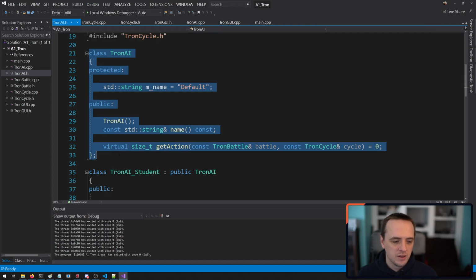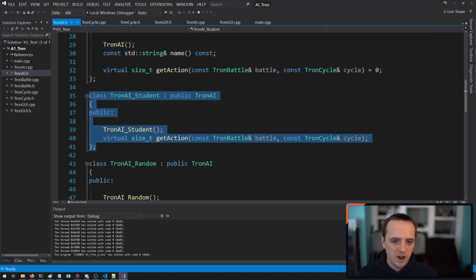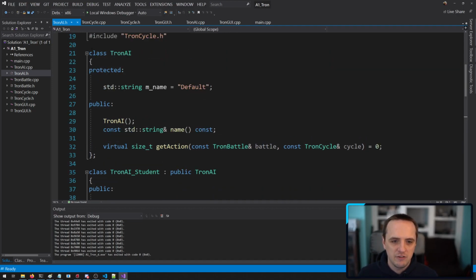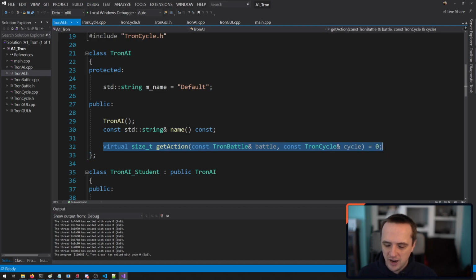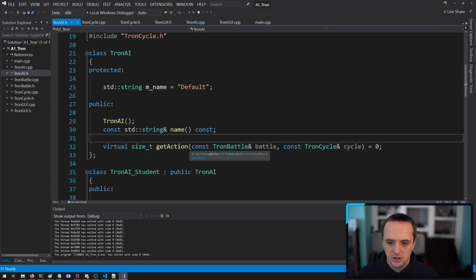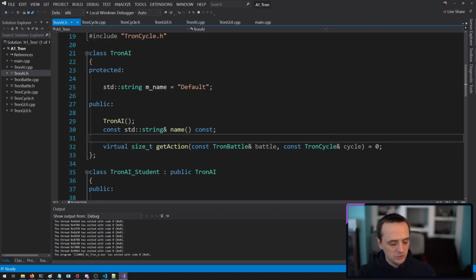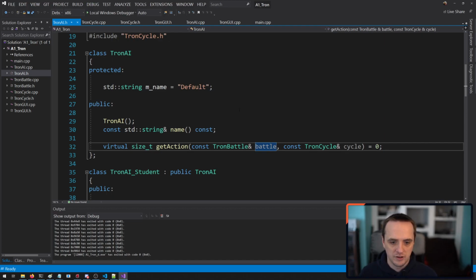So the Tron AI class is a base class, and then there are going to be derived classes that implement that functionality, okay? So every Tron AI is going to have a name. By default, it's default. We can get that name, and then each Tron AI has to have at least one function, which is the get action function. And this is the function you are going to be writing. So it takes in a battle, and it takes in a cycle, and then it wants you, the AI programmer, to return an action for that cycle in this phase of the battle. So whatever turn that battle is on.